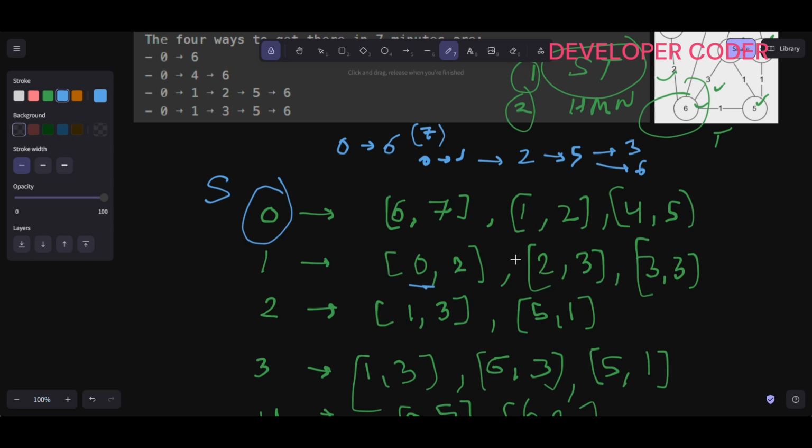In DFS also I directly check the second neighbor from 2. Same way there will be many paths, so DFS is not a good approach here. Okay, now this is for DFS.